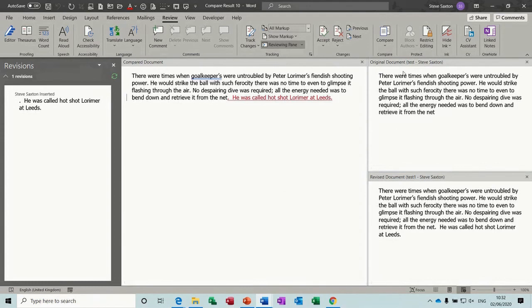So you have the original document, you have the revised document, you have the compared document in the middle, and then you have the changes and the revisions on the left hand side. So obviously there's a change between the two here, and it's highlighted at the bottom there. This was not on the original, now it is on the revised document.